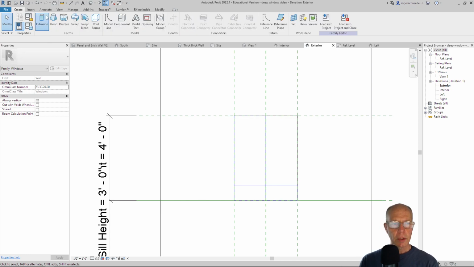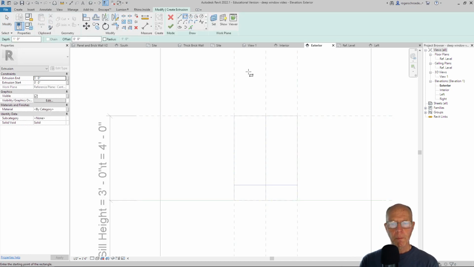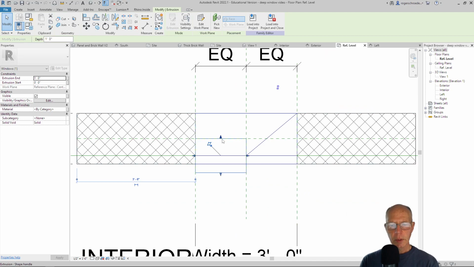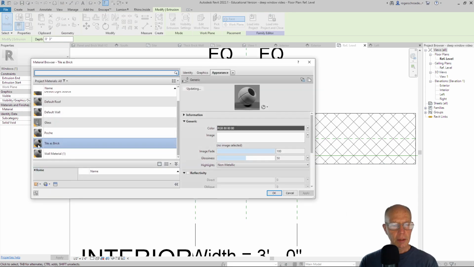I'm going to go create an extrusion. I'm going to use the box tool. I want to lock this off to each one of these parameters so that this box will always stay solid. I'm going to complete that off. We'll go to a top view of this. We can see that this is going from the center line. I'm going to pull this down, lock it to our reference line there, pull this up and lock it to our reference line here, and then give it that brick materiality.